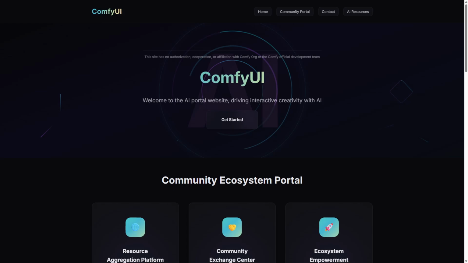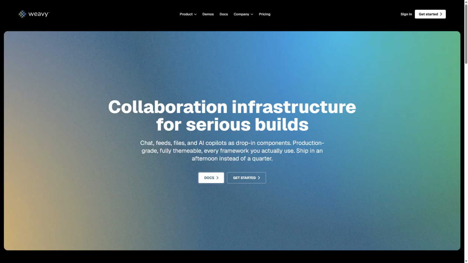Choose ComfyUI if you need deep customization and control for advanced AI image generation, especially if you enjoy building and tweaking complex workflows. Opt for Weavy if you want a straightforward, collaborative platform that produces high-quality images quickly without the hassle of technical setup. Both platforms excel in their domains, so align your choice with your creative goals and workflow preferences.